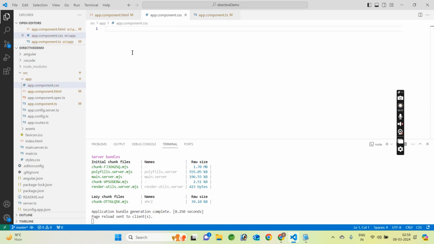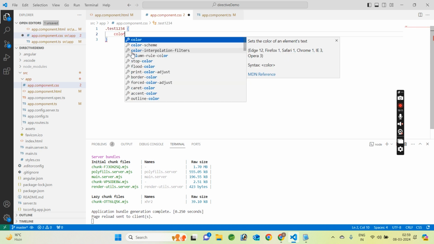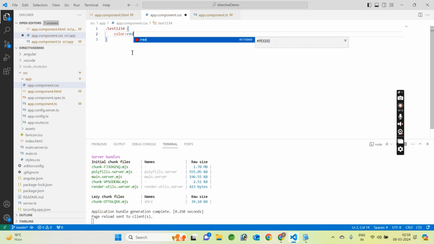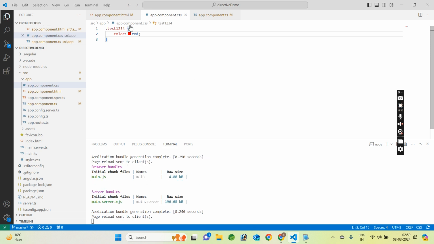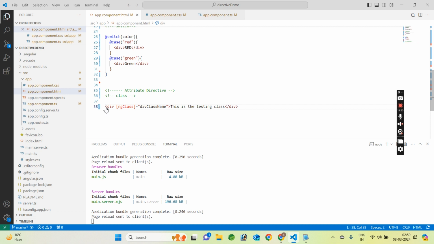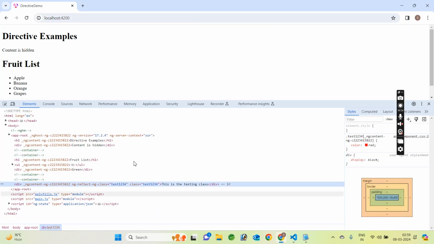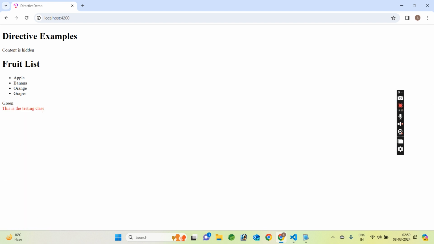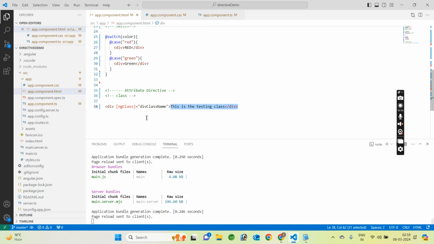Now I will add some CSS for this class. Maybe color red. Once this class is appended on this div, the text color will be red. Let's check. Yes, so it means the class is appended successfully.